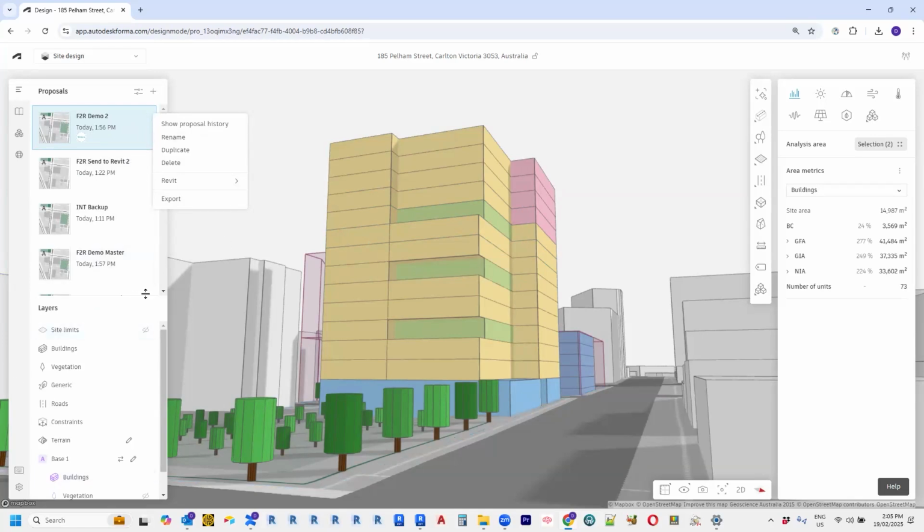So having understood that, when we're loading our proposals into Revit, it's a really good idea just to click on the three dots here and duplicate your proposal, so you don't make any sort of irreversible changes. So I've already duplicated a proposal here. We'll call it Demo 2.